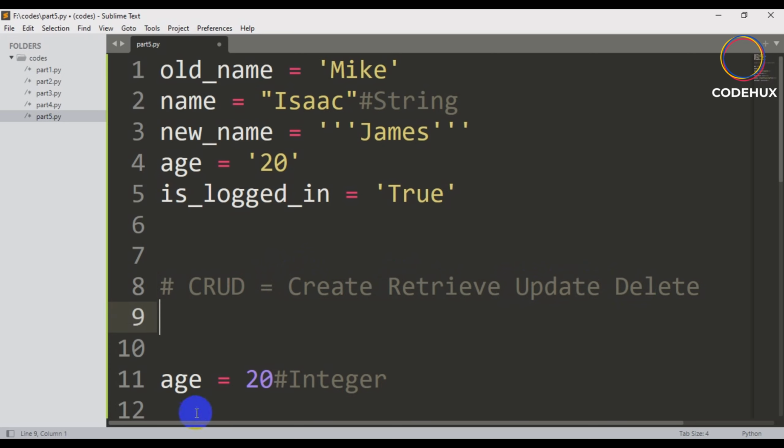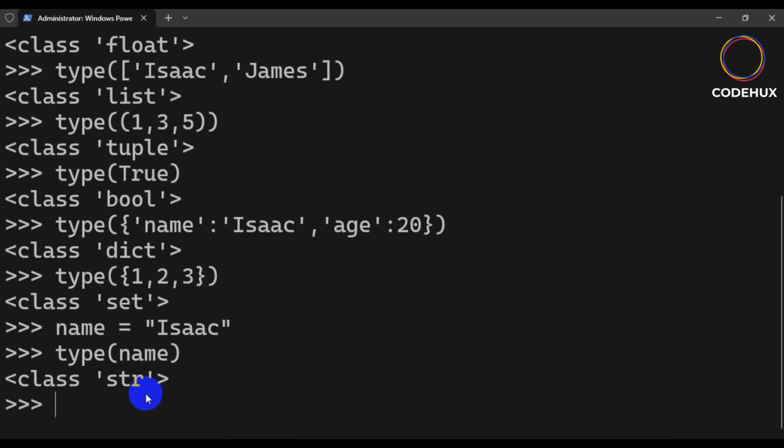Let me come over to my interactive shell. Now I told you this is the interactive shell. Please, this is not the terminal. This is your interactive shell, and I've explained to you why it is called interactive. It's called interactive in the sense that when you give it a request, it gives you the response immediately. So this is the Python interactive shell.